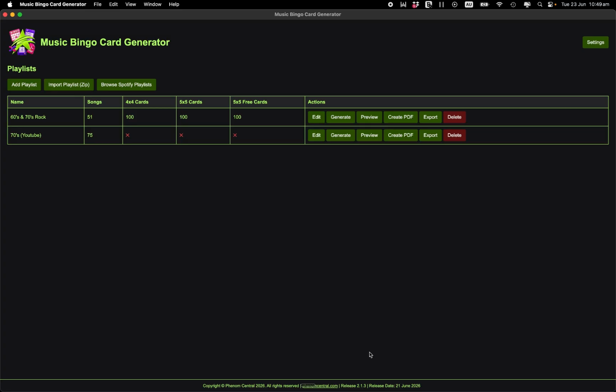Okay, so now we're in the Music Bingo card generator. So in this example, we're showing how to pull the text file into a playlist in Music Bingo card generator. But there's nothing stopping you from taking that playlist, creating a playlist in Spotify, and then bringing that playlist in through the Spotify import. So if you want to run your game on Spotify, you can do that as well. But in this situation, we're just going to add the playlist.